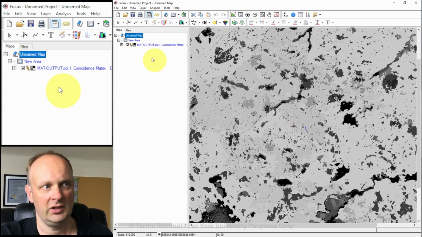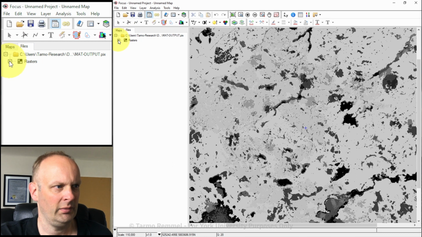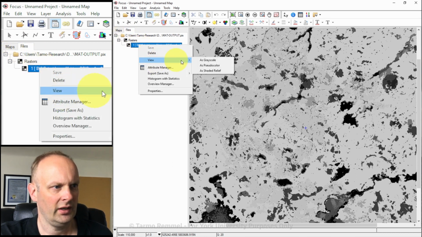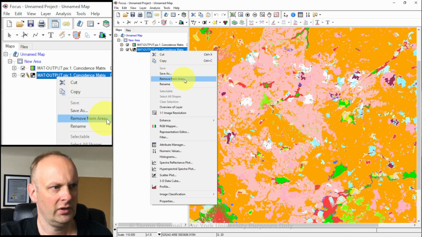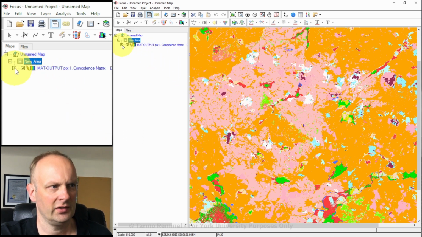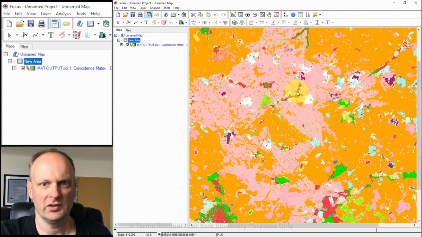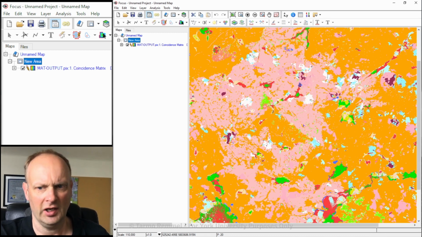and it's showing it to me in grayscale. Well, maybe I don't want it as grayscale. I can always look at it in pseudo color, go back to maps, remove from the area the one that's in grayscale, and I have my map that has the categories from the MAT output.